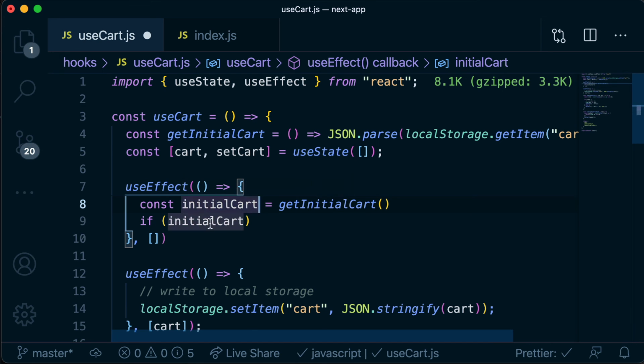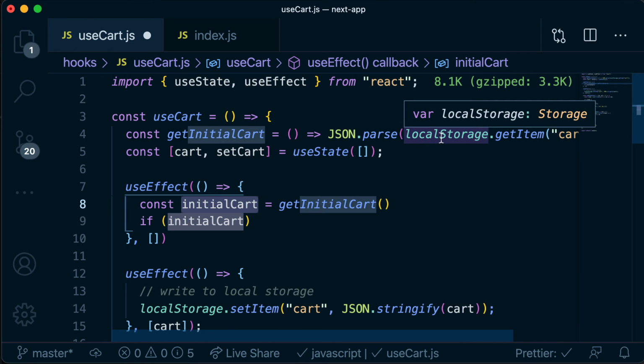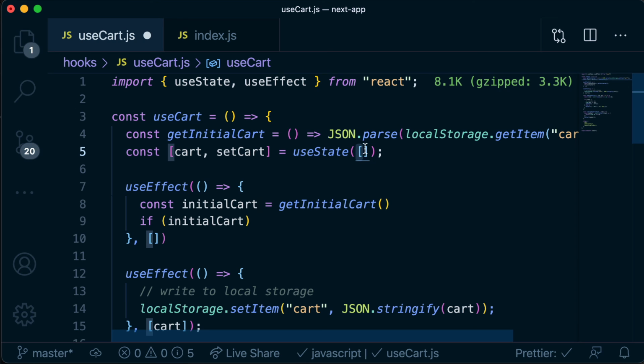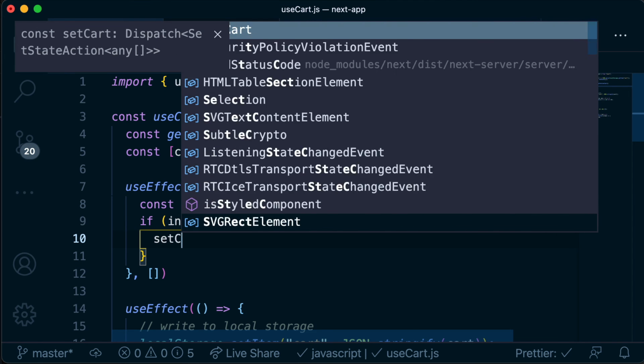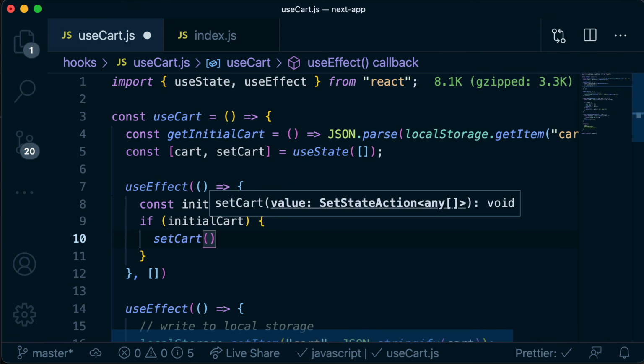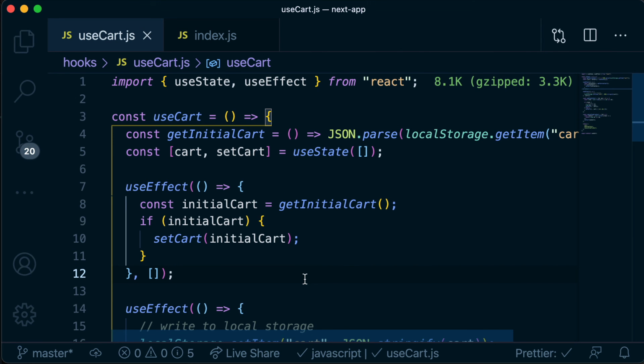We want to check whether we actually have an initial cart, because remember, this is going to go off to local storage, but the first time our users come to this page, if they've never added anything to their cart, then they don't have anything in local storage, so they just want that empty array to begin with. So here we're just checking if they have previously set something in their cart. So if we have a value in local storage for that cart, then we want to set the cart to being our initial cart. Okay, cool.